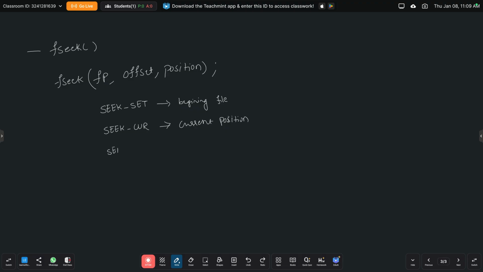Or else sometimes I want to jump directly to the last character of the file, so SEEK_END will move our cursor to the end of the file. So this is one of the functions used to move the cursor position from the beginning to somewhere, or from the current position, or to the end of the file.